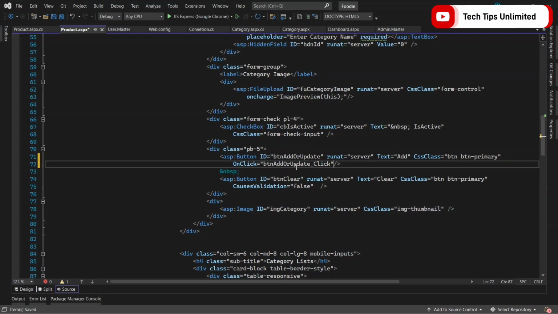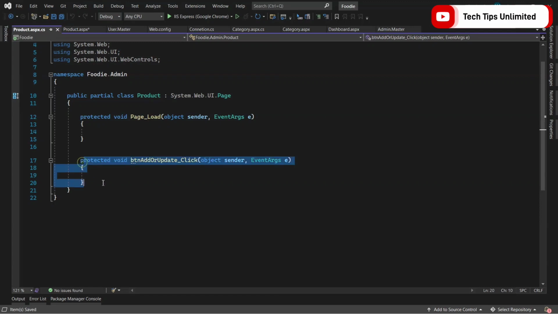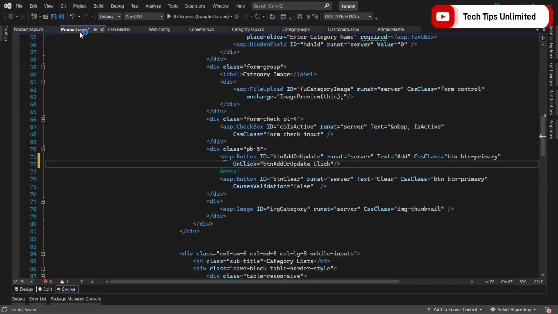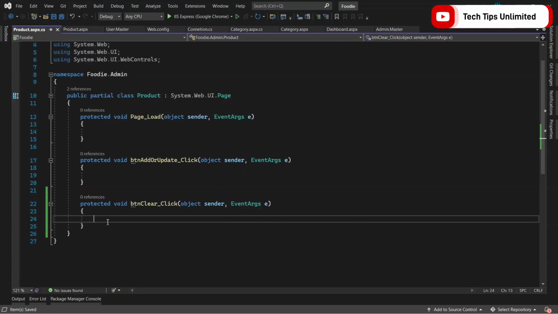So this event has been created inside our product page here. Okay, and the same for btn clear, on click, create new event. Sorry, save it. Here we'll get our new btn event.